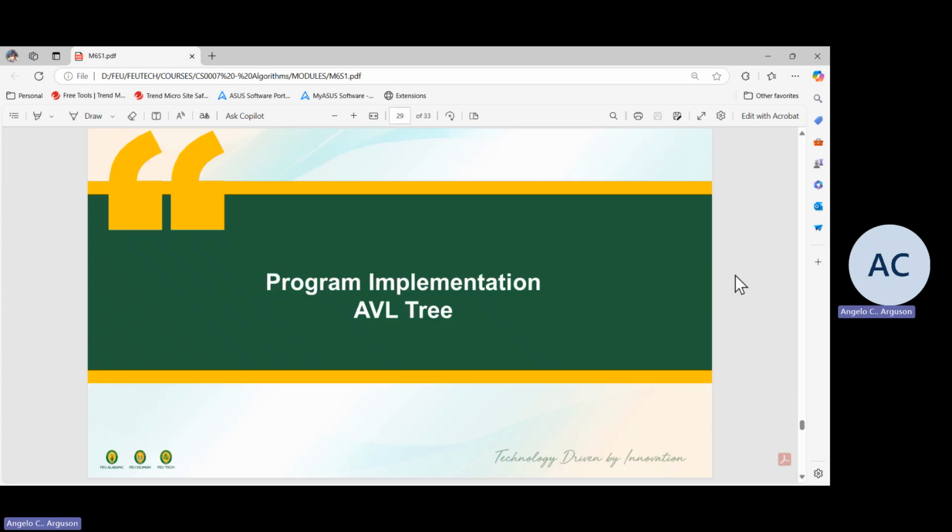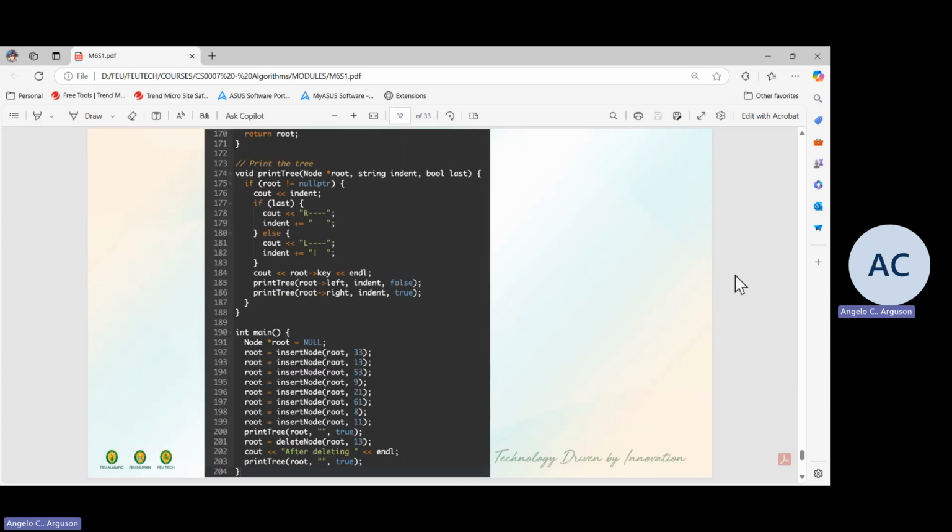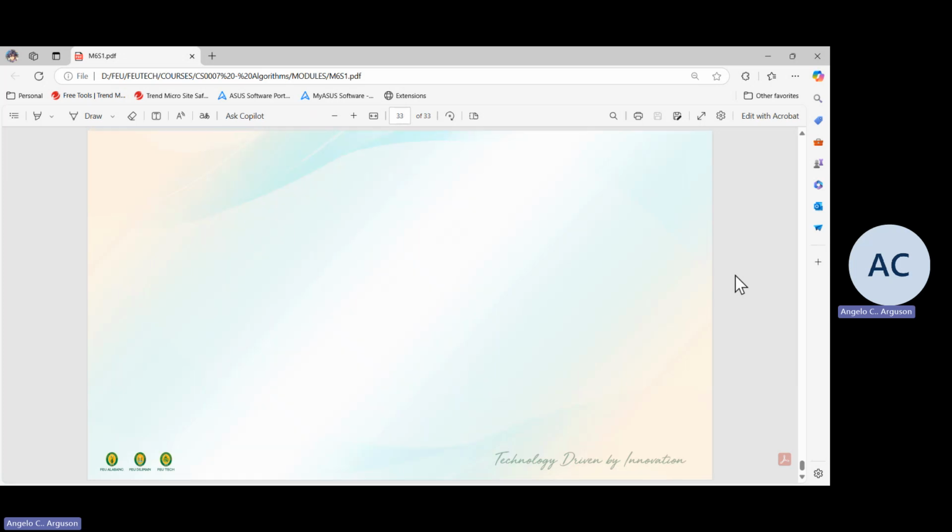For the program implementation of AVL tree or source code, I will leave it up to your laboratory for you to be able to try the codes and learn from them. I hope your professor for laboratory will be able to explain this with you or give you a rundown about what this program means and how you will be able to come up with your output.